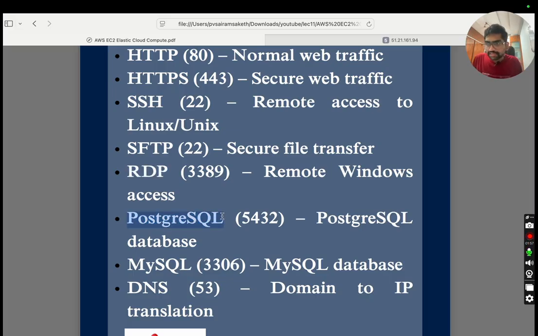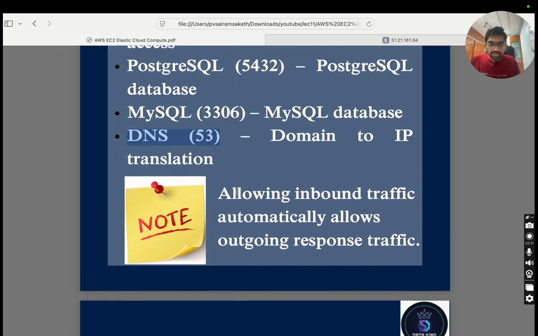PostgreSQL is a database that you all know. MySQL is also a database. These you should know. DNS stands for domain name system, which translates a domain to an IP address. And one important note: allowing inbound traffic automatically allows outgoing response traffic.